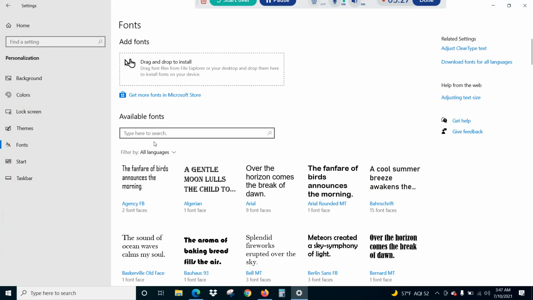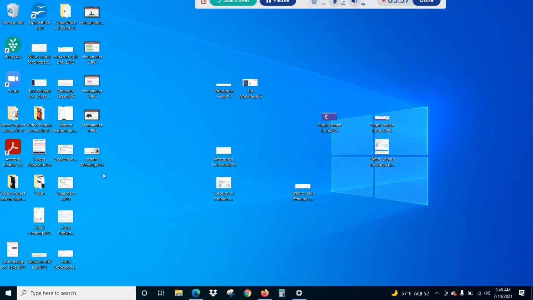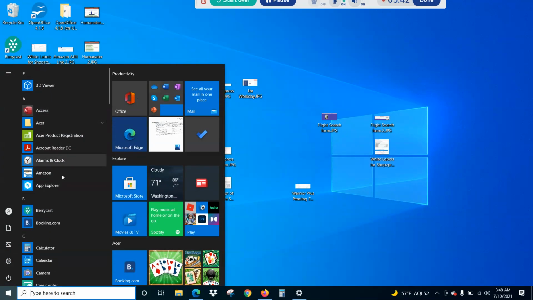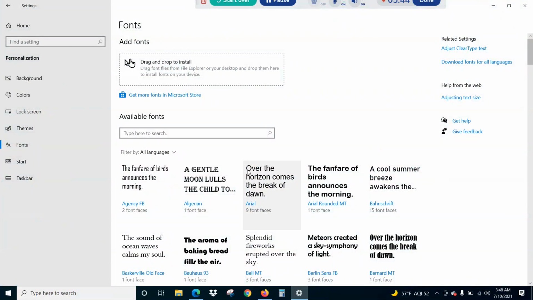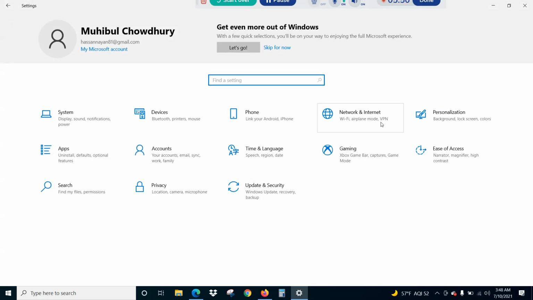Fonts. So this is the fonts, like the fonts for your application. What do you see right now? Say here, this looks like this, right? If I change it, then it will be like this. So there are a lot of things you can do.